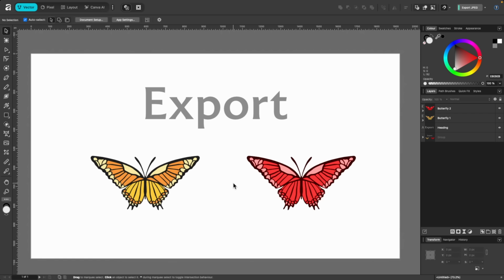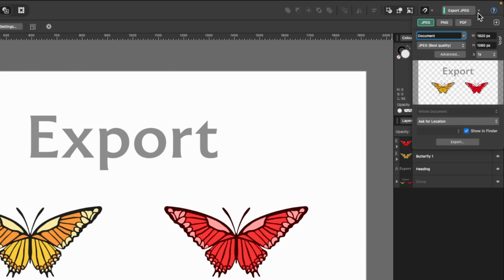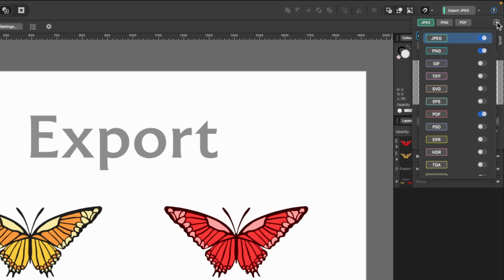The second way to export is to use the quick export panel, which is just at the top right here. You can see it says export JPEG, but if I click on this little arrow here, more options are available. So you've got PNG and PDF. But if I click on this little plus button here, you can see a few of them are toggled on and a few are toggled off. So whichever one you want, you just toggle it on and it will appear up here.